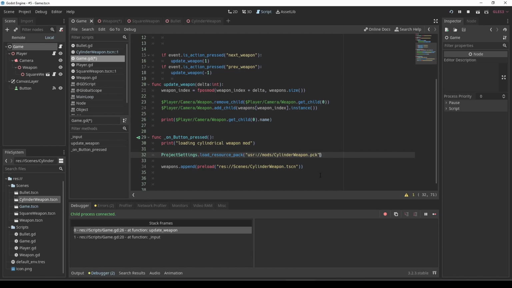Correct. I think so. In this case, whatever scene I'll be accepting from outside, from a mod, should never be in the scenes folder because this is my own folder structure. This should probably be mod.